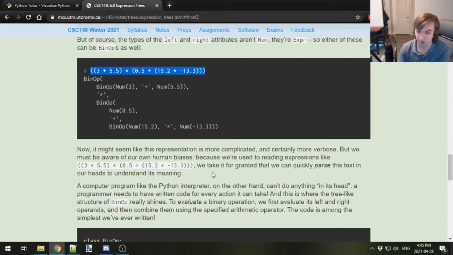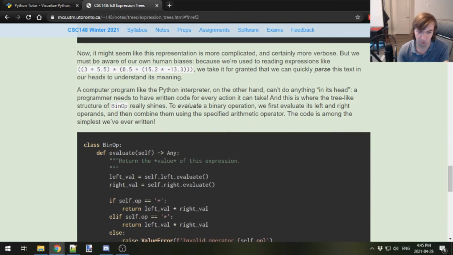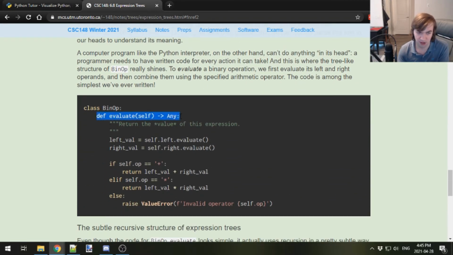To evaluate a binary operation, we look at the left, we look at the right, and we combine them using the operator that we've chosen. So this code is pretty simple. To evaluate, we evaluate the left side, which is an expression. We evaluate the right side, which is an expression. If we're trying to add them, then we return the sum. If we're trying to multiply them, we return the product. And if we got an operator other than plus or multiply, we haven't correctly come up with it yet.